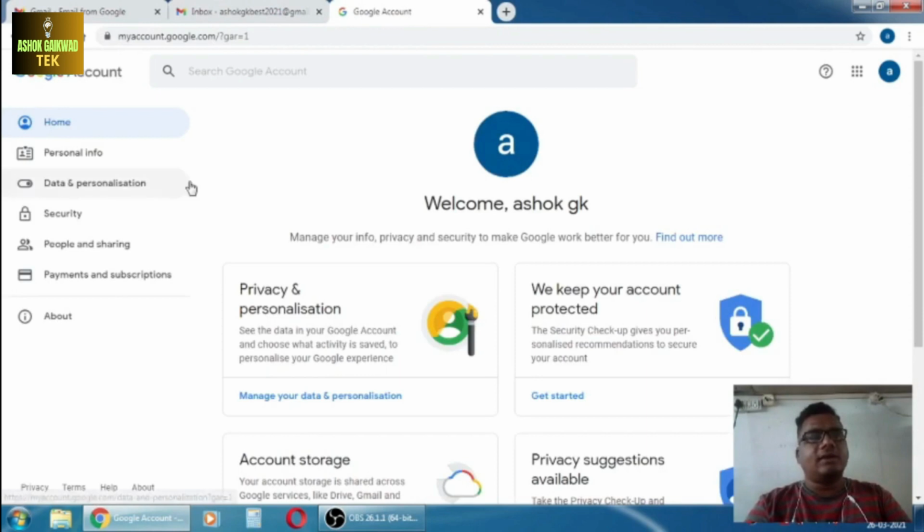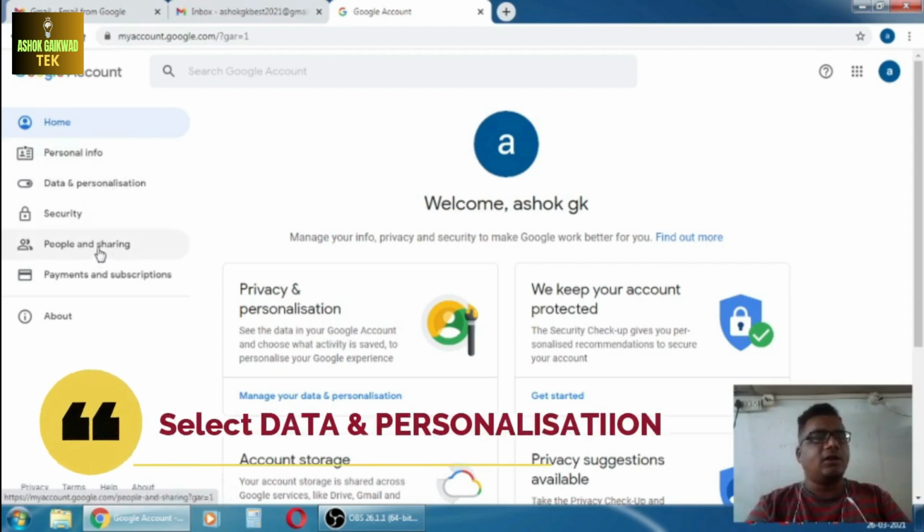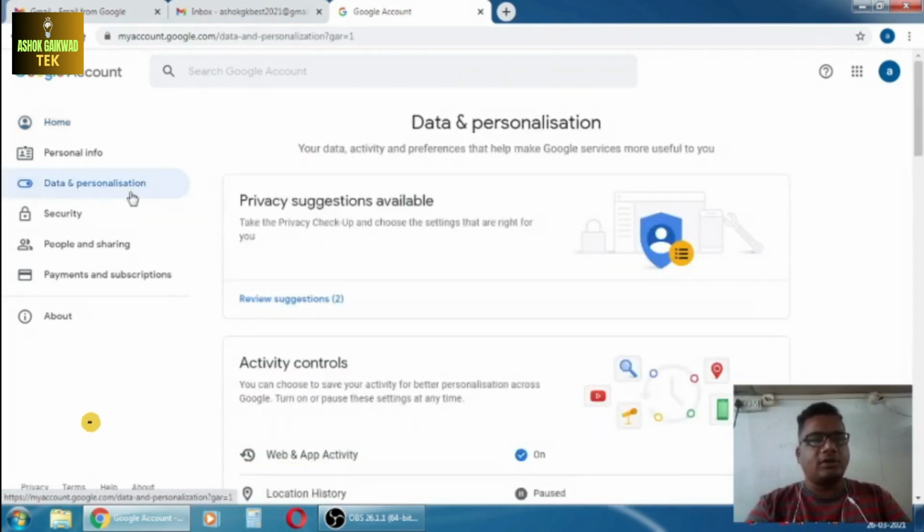Now you can see on the left side there are many options: home, personal info, data personalization, security, people and sharing. So you have to click on data and personalization. Just click on that option.